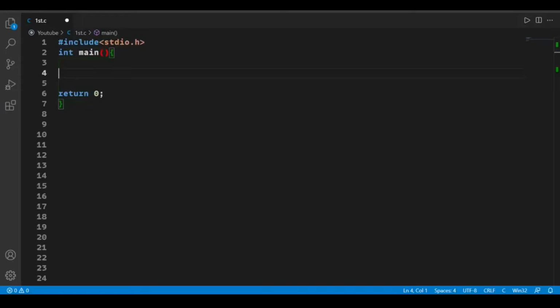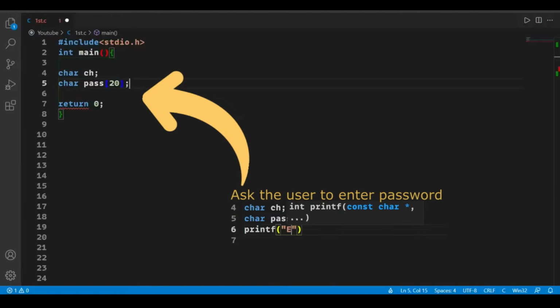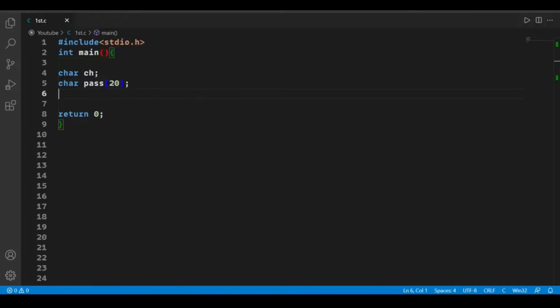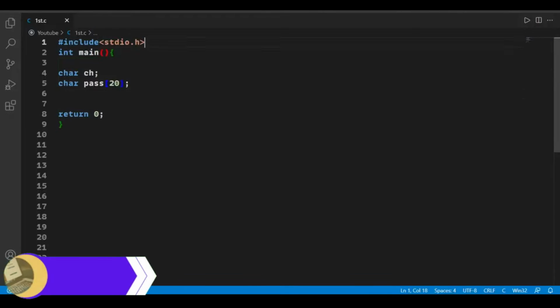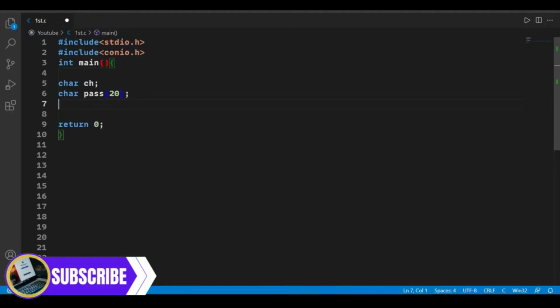So let's declare a variable ch and a string of 20 characters. To take the input from the user, we have to use a non-standard function called getch, and for that we need to include a header file called conio.h. And we will take our input in the ch variable.